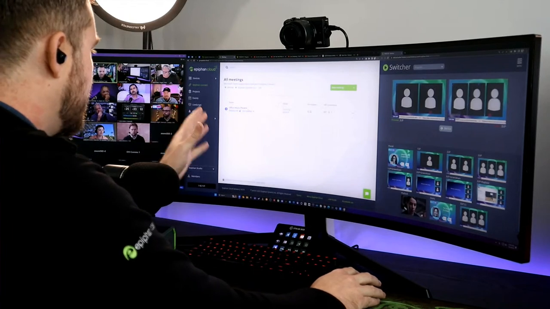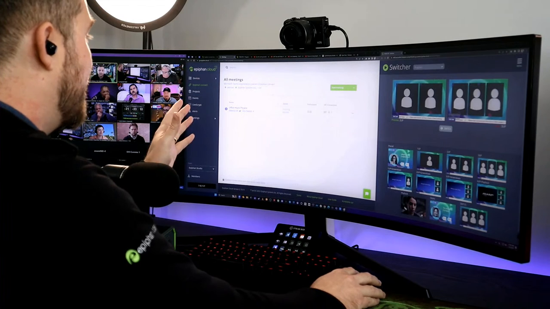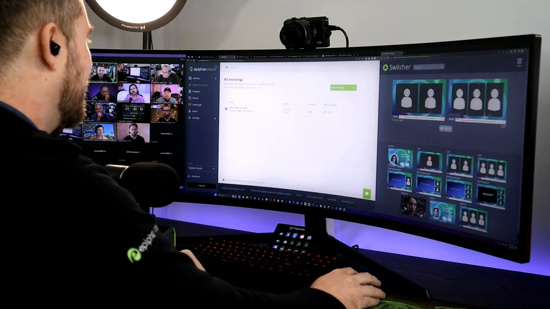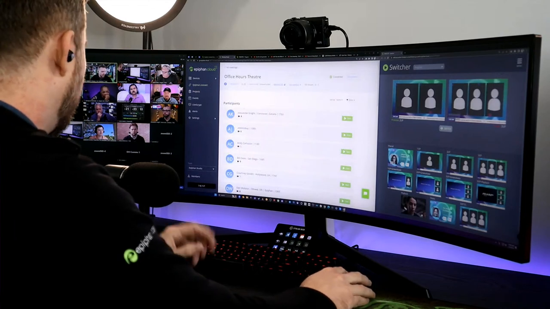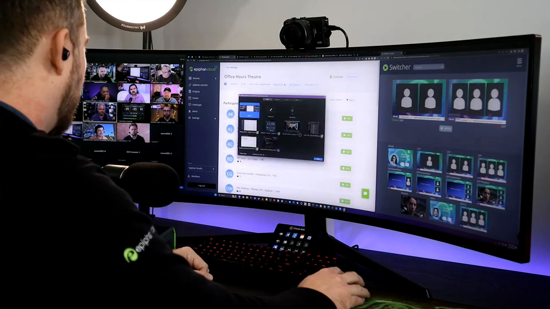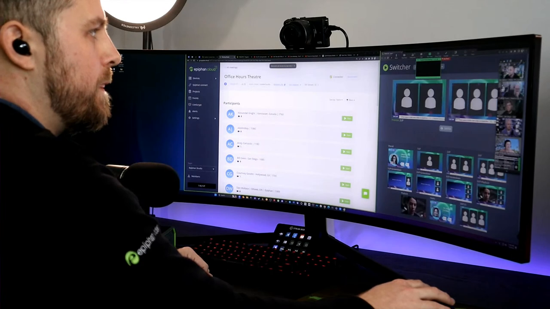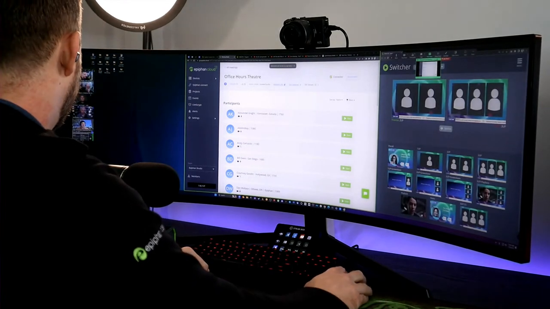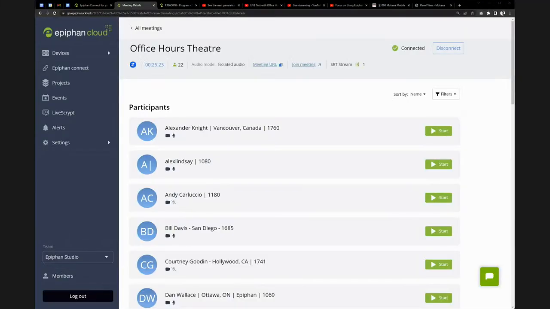But here in the center, I can see I've already paired our Office Hours Theater Zoom meeting with the Epiphan Connect tool. So when I go into this tool, and I believe I can screen share, I was told. Yeah, so you can share. Okay. Let me just get that up. There we go. Let me know when you have it.